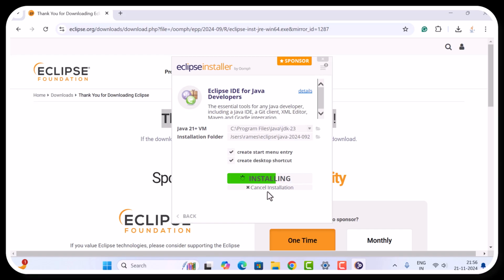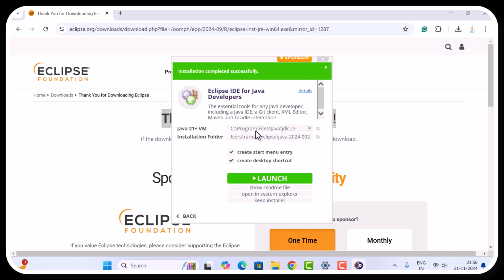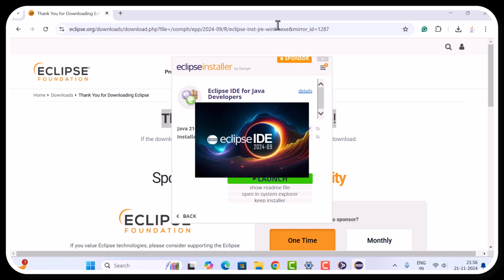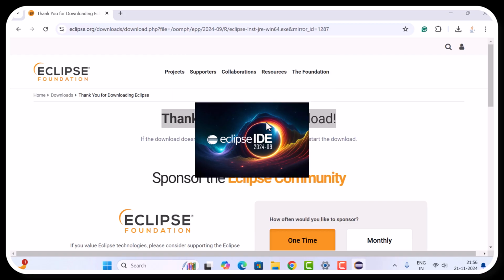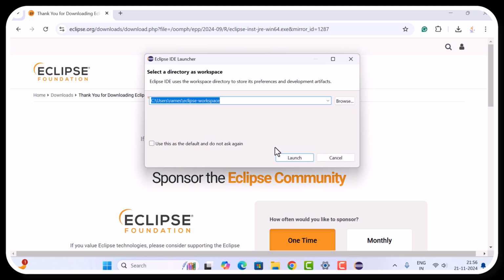Next, let us wait a couple of minutes. It takes some time. Well, notice here installation completed successfully. Next, go ahead and click on this launch button. And notice here, as of now, Eclipse IDE 2024. So this is the latest version of Eclipse.